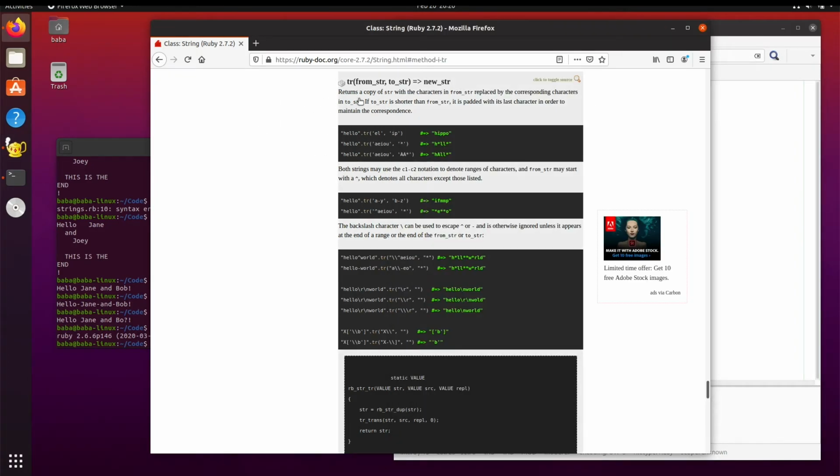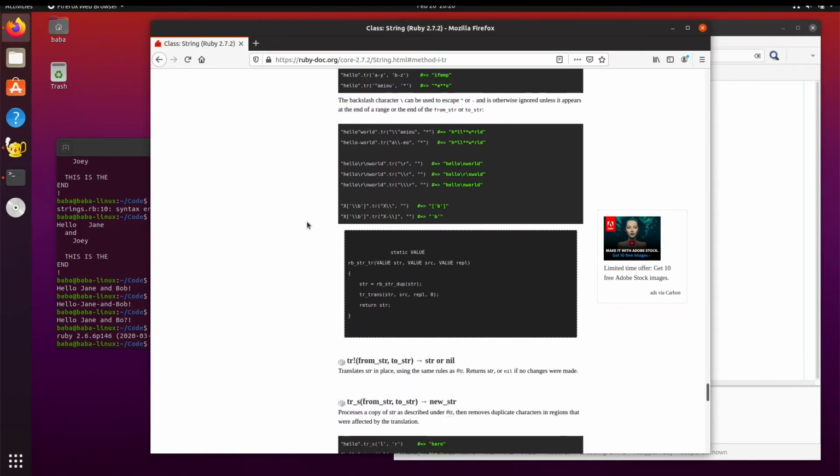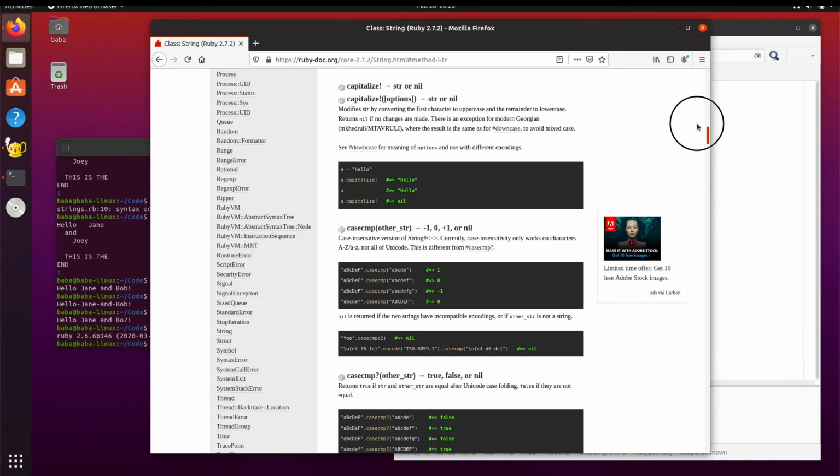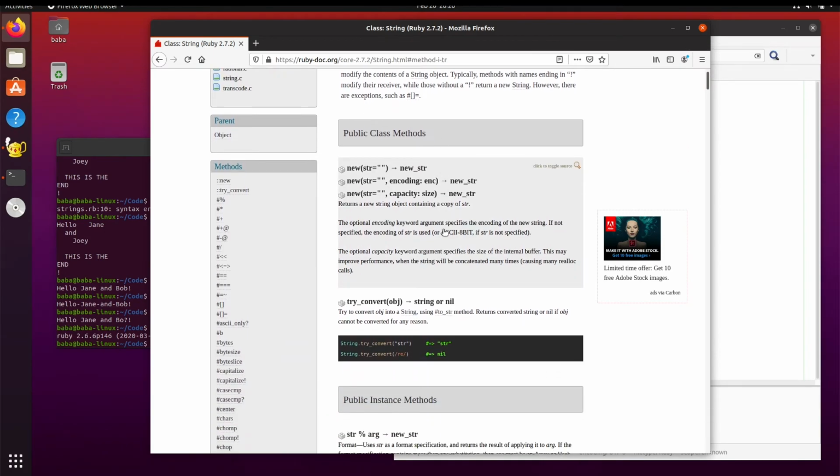And so here you can see that it returns a copy of string with the characters in the from string replaced by the corresponding characters in the to string. And here you can see some examples of how it works. And that is the basic idea. So why am I showing this to you? Is it about the tr? No, it's not about the tr itself. This is really about how to find documentation for Ruby, for anything really, for Ruby in general.